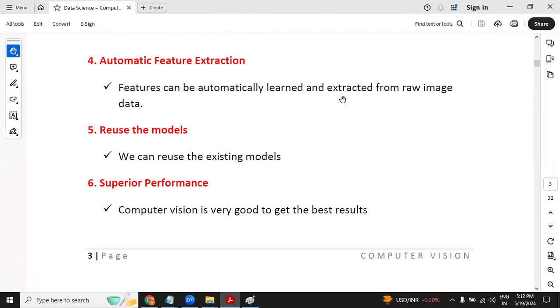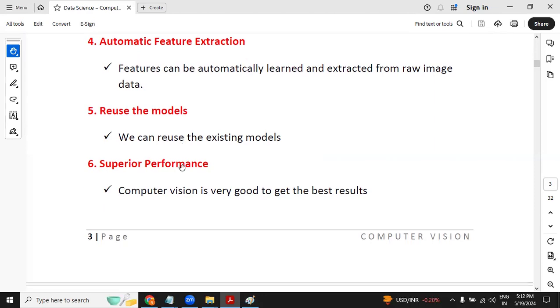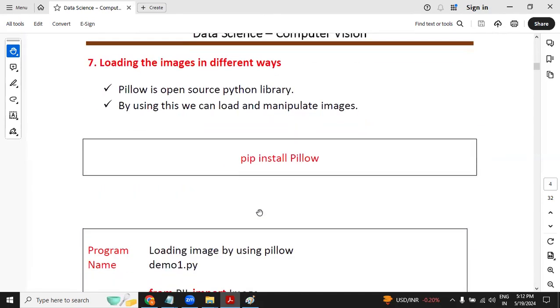What do you mean by feature, sir? Let me tell you, there is an image. How many animals are there? I would say that is one feature. How many birds are there? How many humans are there? These are all features. We can reuse the existing model. If you have the model, you can reuse it. That is possible by using computer vision. Computer vision is very high performance, very fast to get the result.